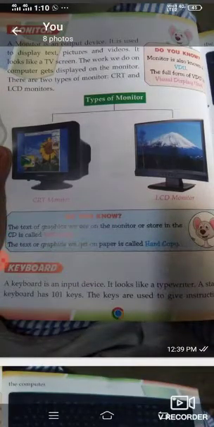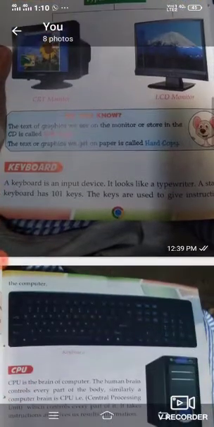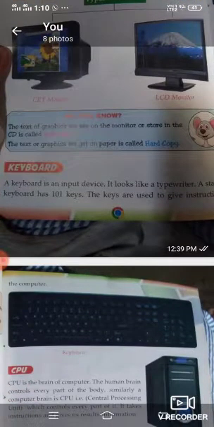Keyboard. A keyboard is an input device. It looks like a typewriter. A standard keyboard has 101 keys. The keys are used to give instructions to the computer.